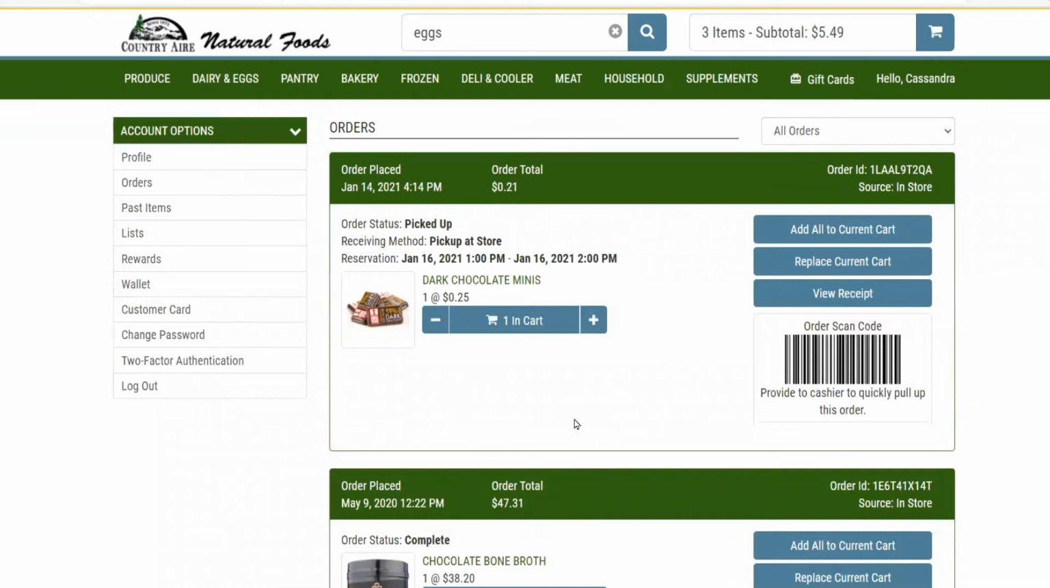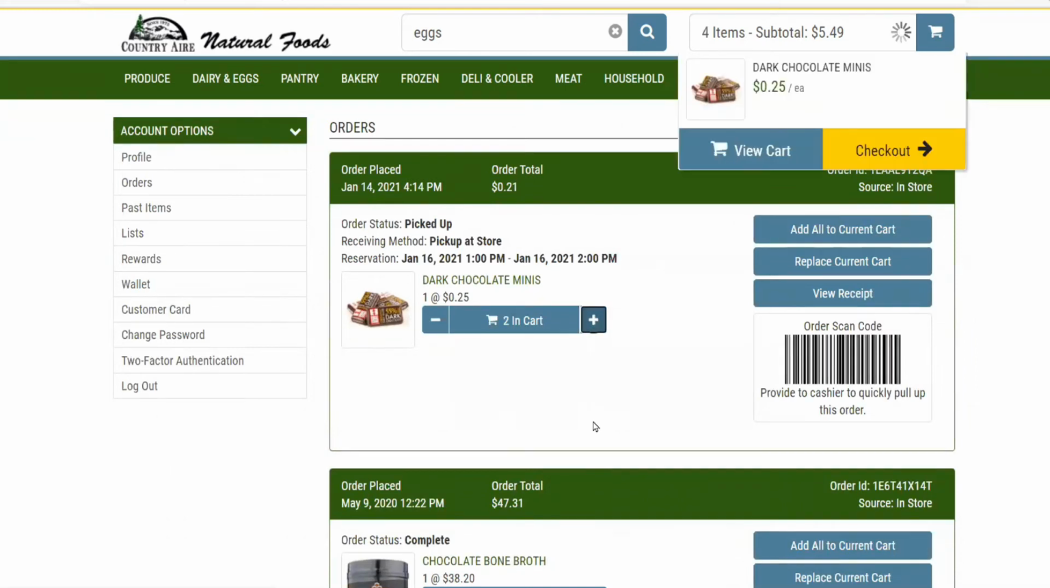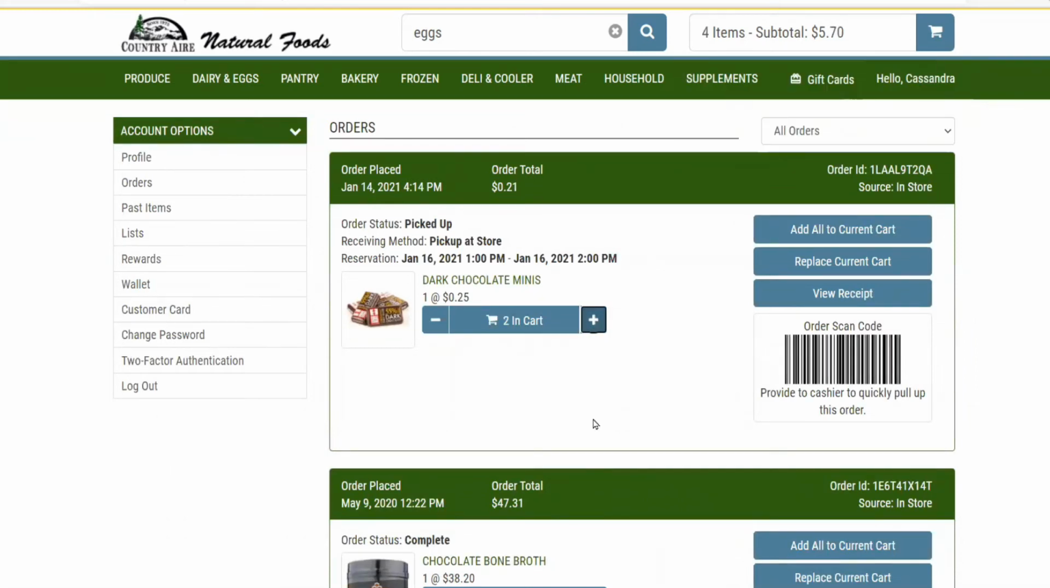So if I just want one more of this thing, I just click the button to add it to my cart. Since I already had one of these in my cart, now it's telling me 2 in cart, meaning I have 2 of these dark chocolate minis in my shopping cart.